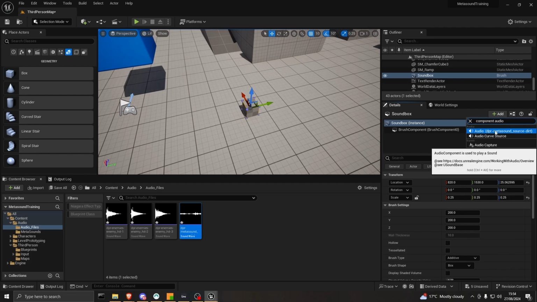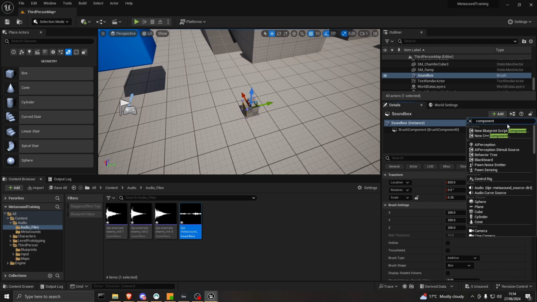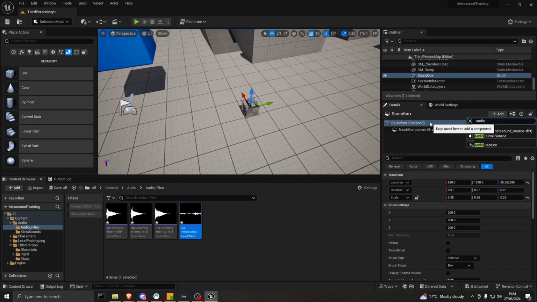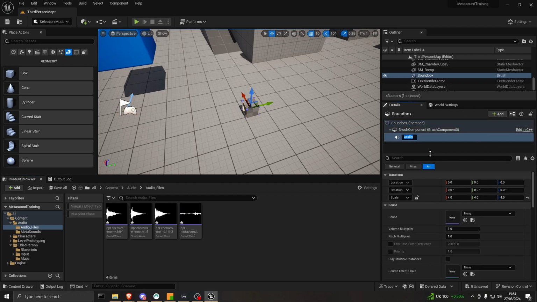Why does it specify my sound? I didn't think it would do that. Okay, it doesn't really matter. I think it's because you have it selected. Clicked and selected. Yeah, good call. Click audio and you have an audio component. Cool, and we need to connect it to a sound down here.